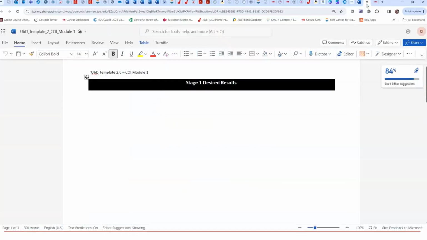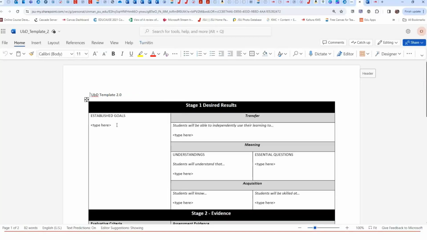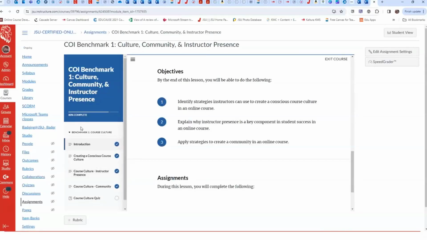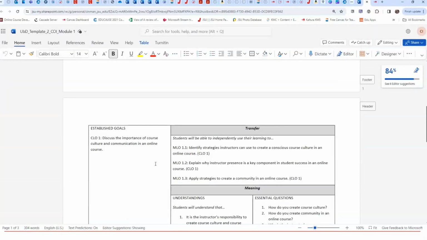And so if I go over here to this template, here again, here's the blank one. Established goals. What are the established goals? Well, those are our course learning objectives. And my course learning objective for this unit, this module, benchmark, is CLO 1, which is discuss the importance of course culture and communication in an online course.